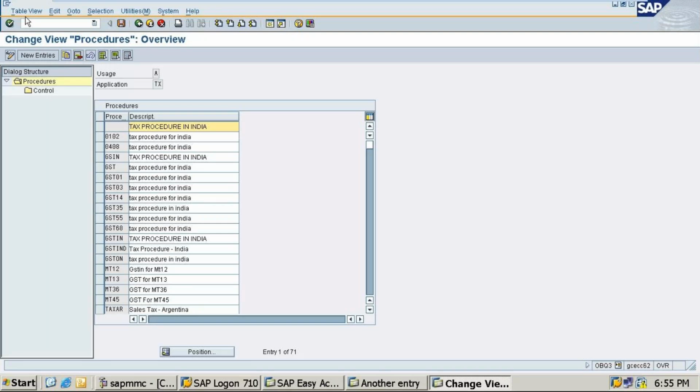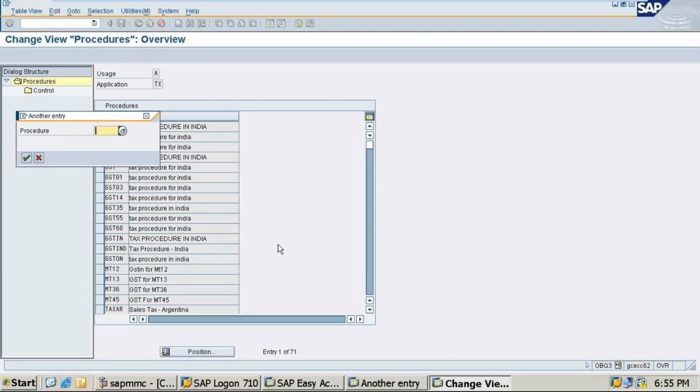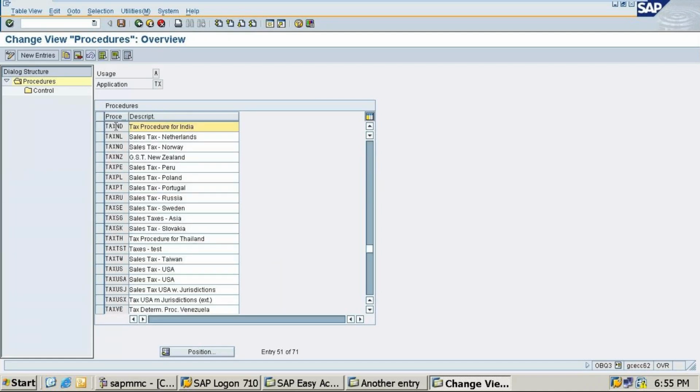So I have already created. Students, those who have not created, you can create TAXIN. I have created. So what you need to do now, you have to click on new entries. Procedure is TAXIN. Every student can create a TAXIN tax procedure for India, or you can write tax procedure hyphen India.